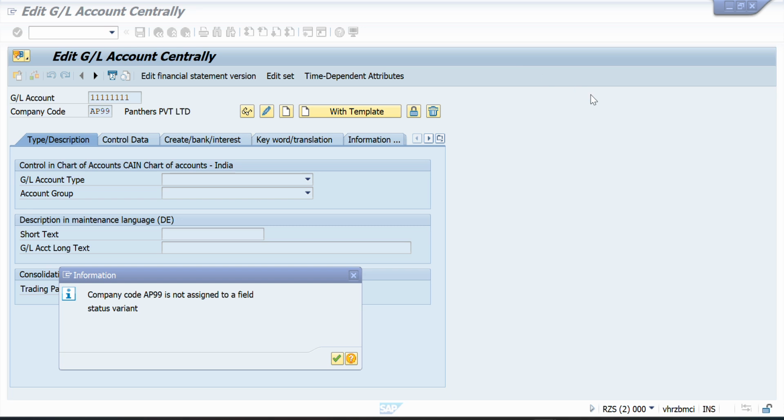So hi guys, in this video you have seen here when we are going to create a GL account, I have seen an error. That's a company code AP99 is not assigned to a field status variant. Okay, so now we need to resolve this error. So I am going to show you how we can resolve this error.